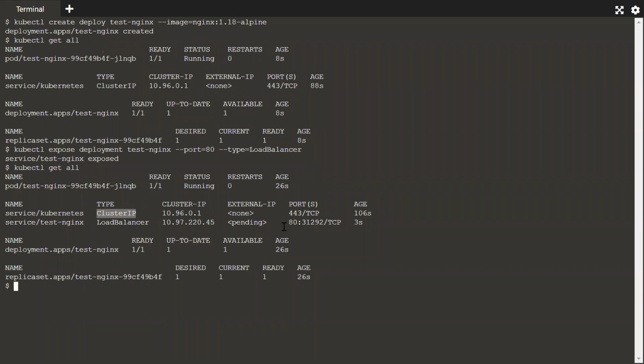The port can be managed by the manifest file if you want to change something.